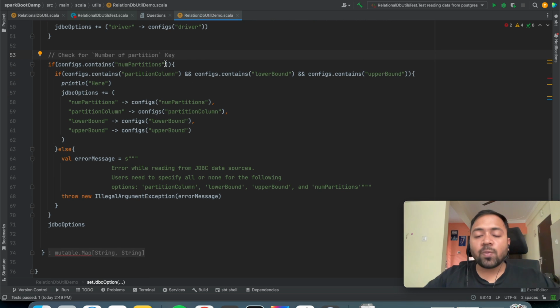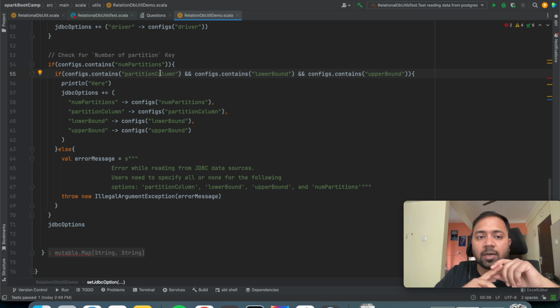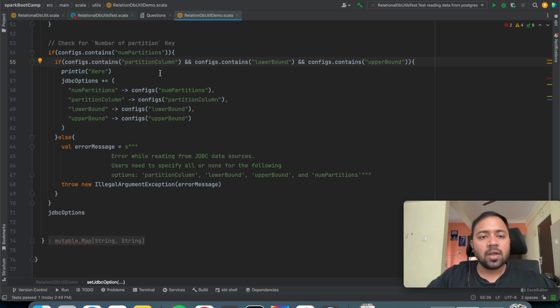But I wanted to be sure that if somebody is passing number of partitions, then they should always pass the partition column and the lower bound and the upper bound. I will not allow it if someone is only passing number of partitions but not specifying these three things: partition column, lower bound and upper bound. Sorry, if you are passing number of partitions, then you should always pass partition column, lower bound and the upper bound. Cool. So if I have these four things, I am just setting this value.